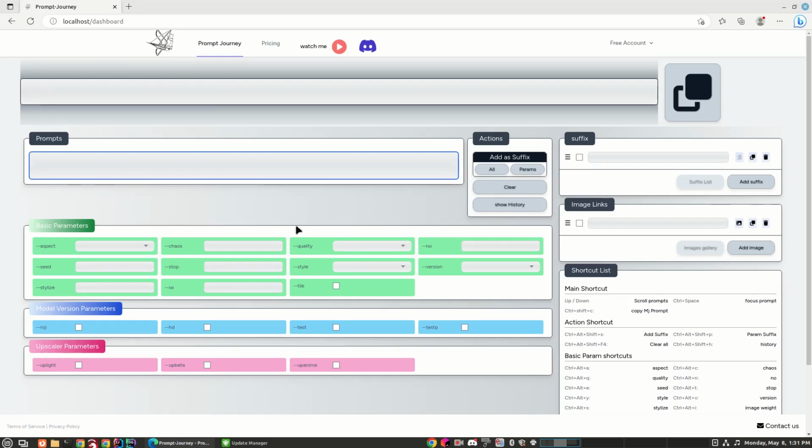So, as of May 2023, we've updated PromptJourney to version 1.2. There's a few modifications that should make using PromptJourney a little bit easier and more flexible for you. I'm just going to do a quick run through for those that haven't seen PromptJourney before.